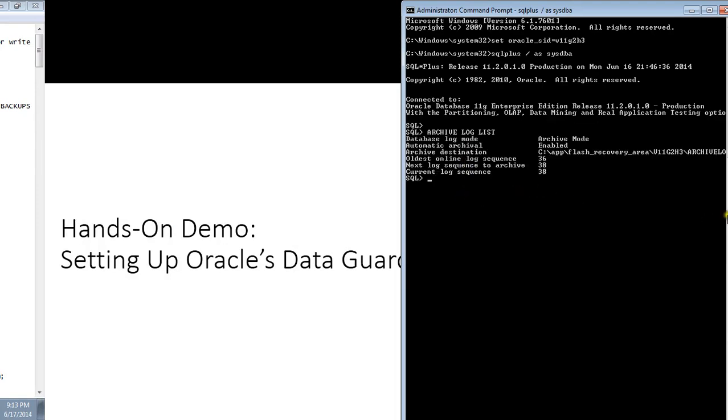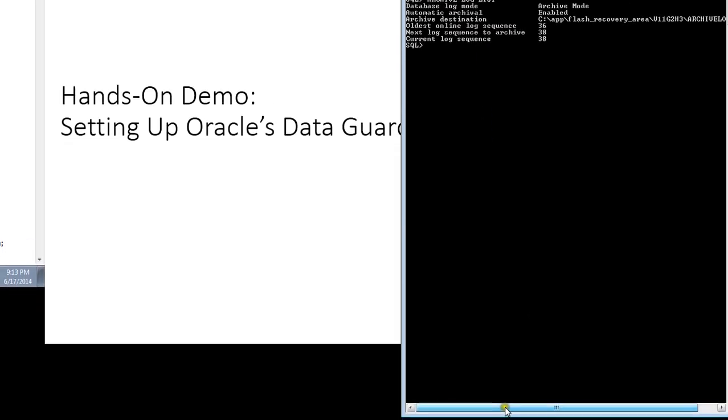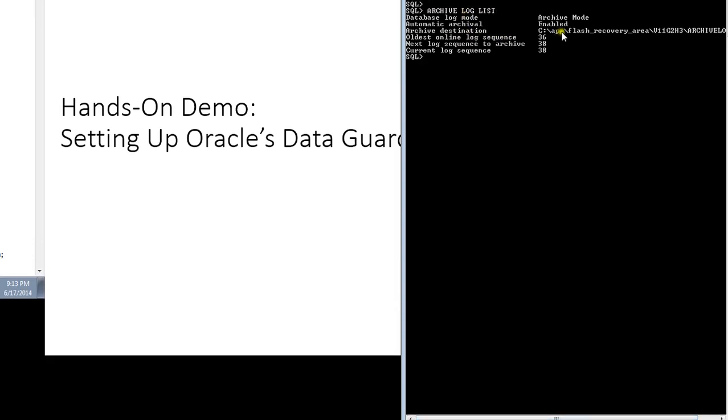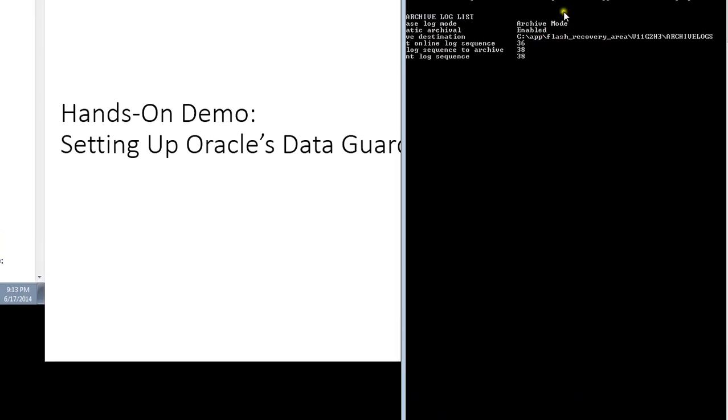So I do have archive log list enabled, right? So let me just make sure. If you look at the destination, my archive destination is C:\app\flash_recovery_area\V11G3\archivelogs. You know what? Let's just confirm that.